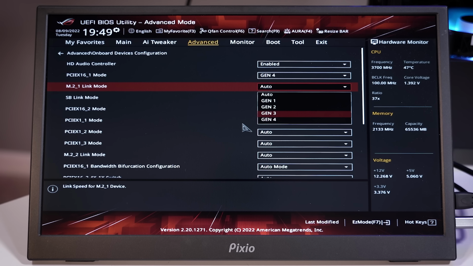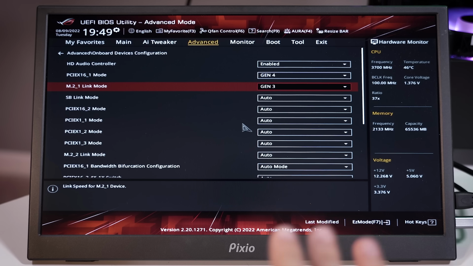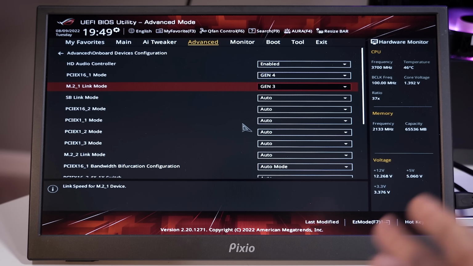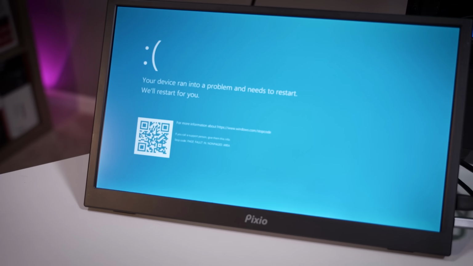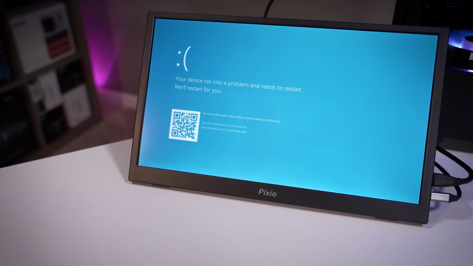I'm gonna select Gen 3 for this because the M.2 I just connected is Gen 3, but his is Gen 4. We'll see if this fixes it, though I doubt it. We're just trying to run through things that only take a few seconds to change. Ooh, okay. It really didn't like that.